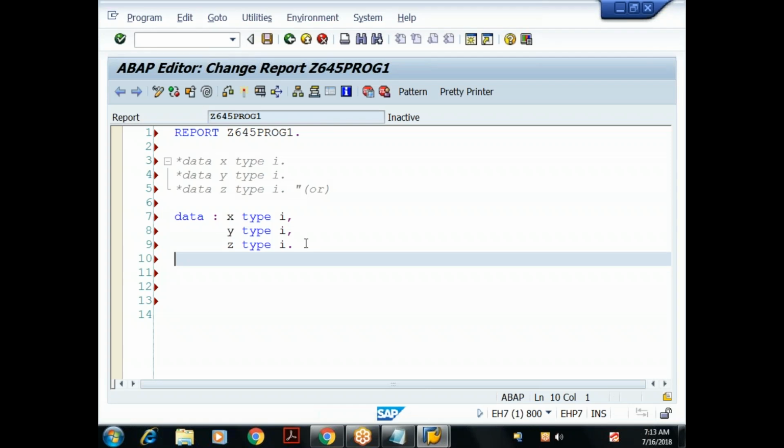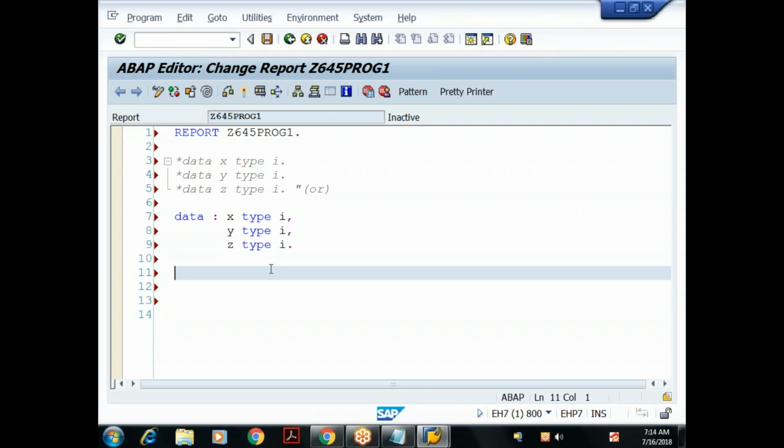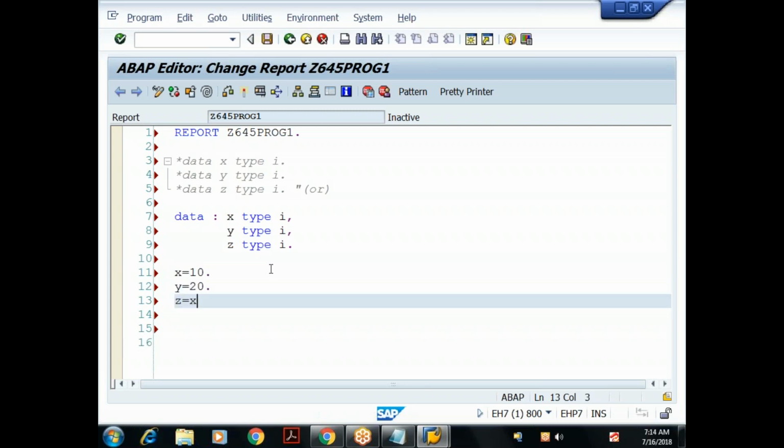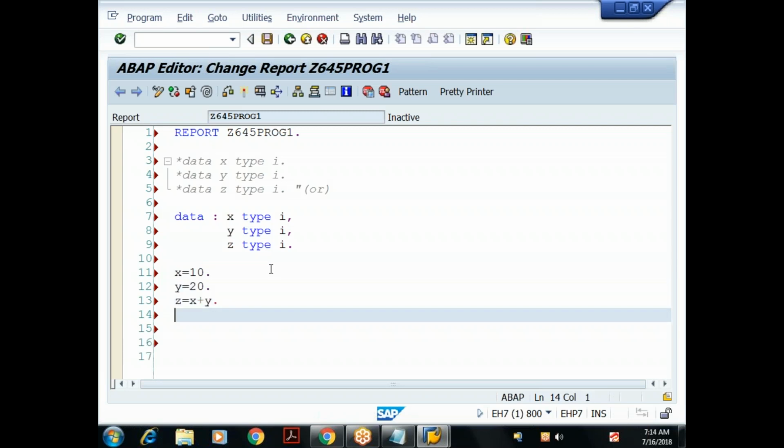Now, what is my next requirement? I declared three variables. Now I need to initialize my variables, to store some data in them. How do we store the data? I'll say x is equal to 10. I'll say y is equal to 20. I'll say z is equal to x plus y. So I'm initializing the variables.